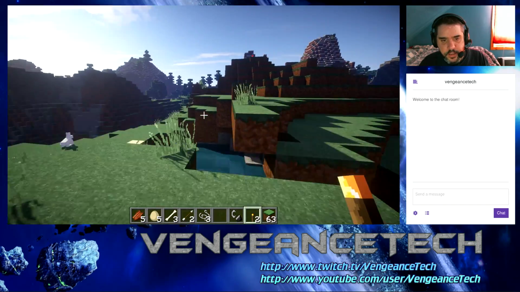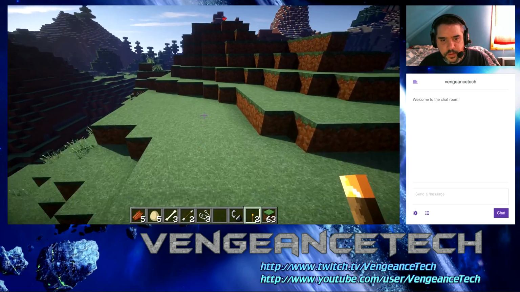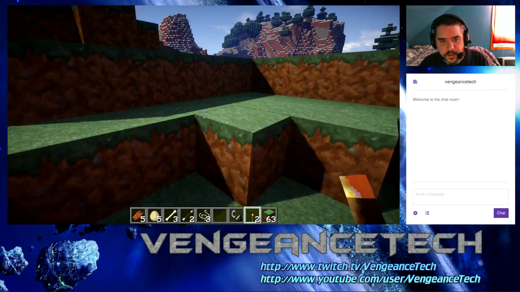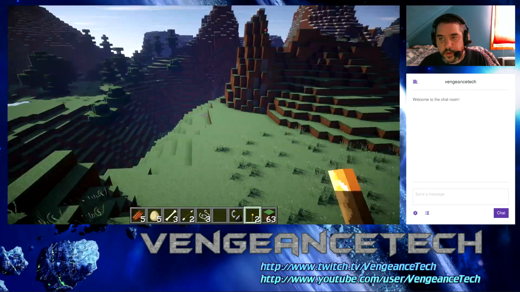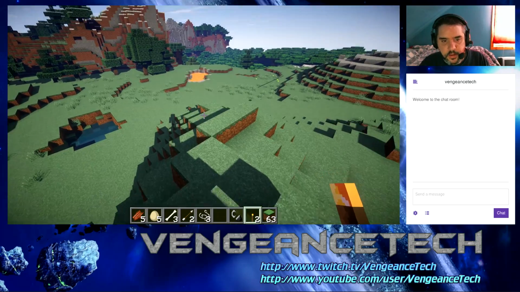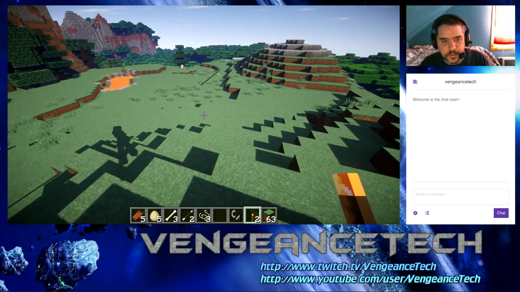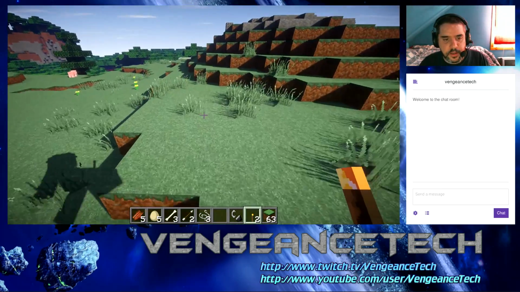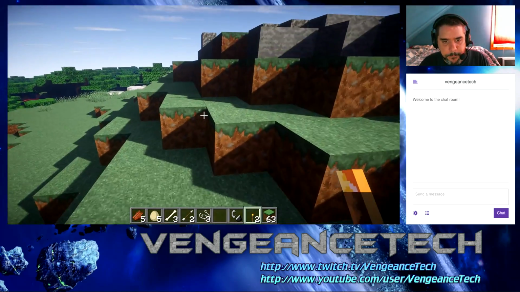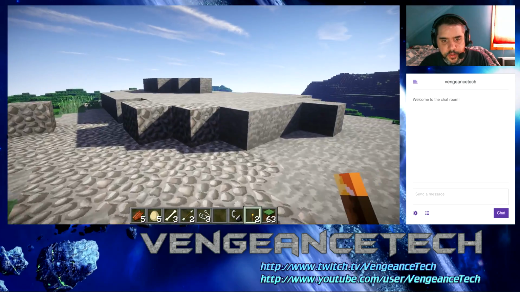This right here is the shaders mod. If you haven't played with it or looked at it, please do. It's pretty awesome if you've got a computer that can run it. A lot of computers can't, and then they suffer from recording problems. But I'm actually doing pretty good.